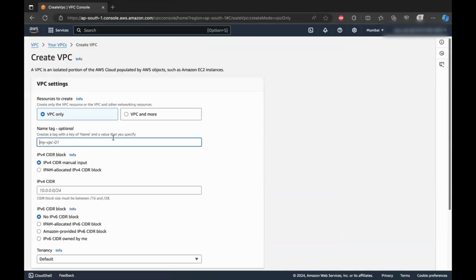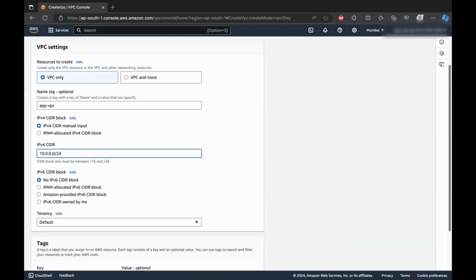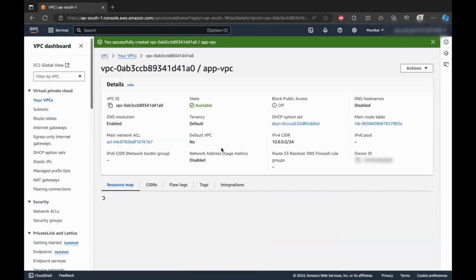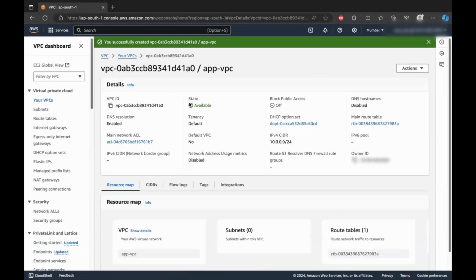So what I'll do is name my VPC as app VPC and I'll provide the CIDR as 10.0.0.0/24. So once I've created these things, I can just leave the other things as default and I'll create my VPC. So if you see here, we have successfully created the VPC and the state is available.